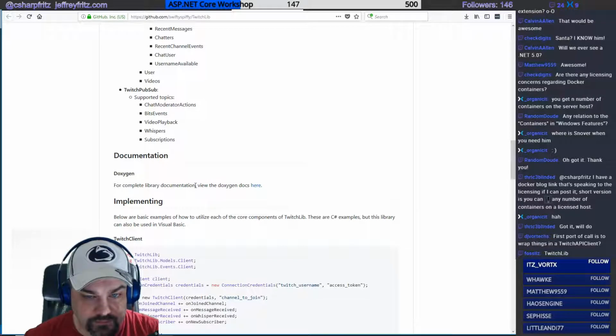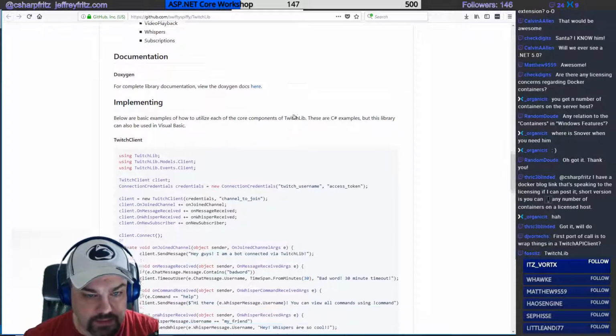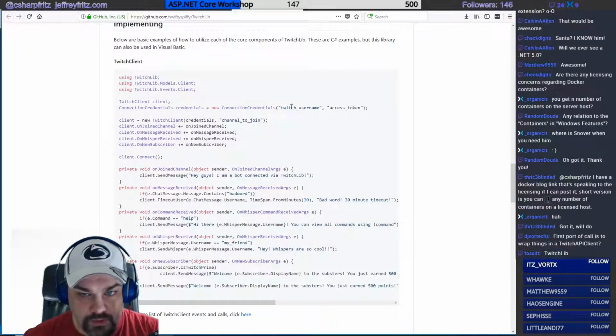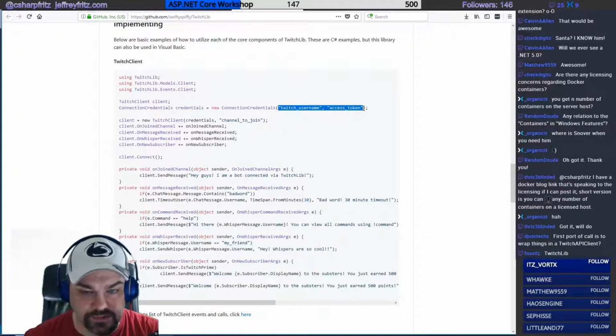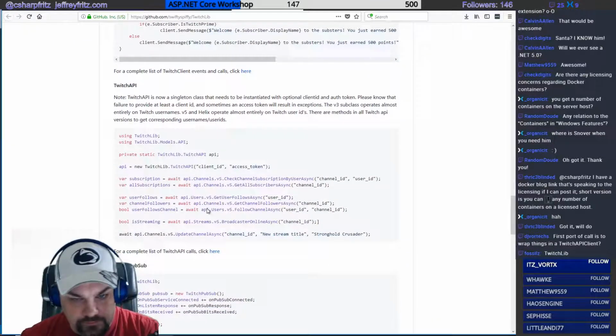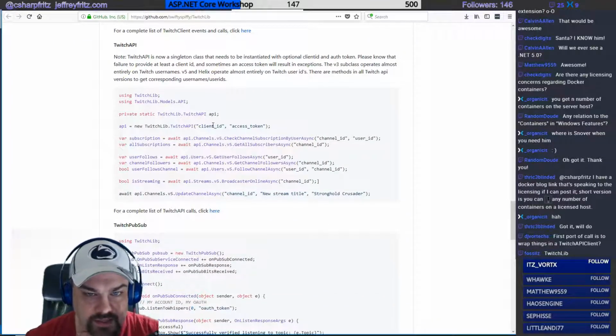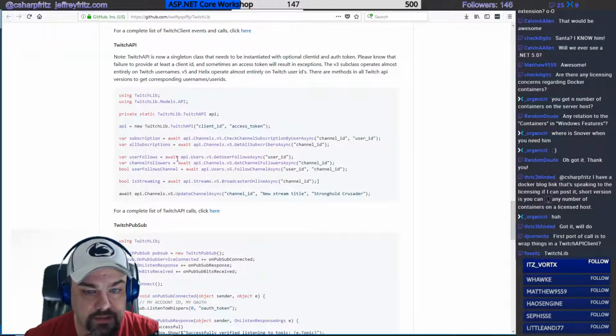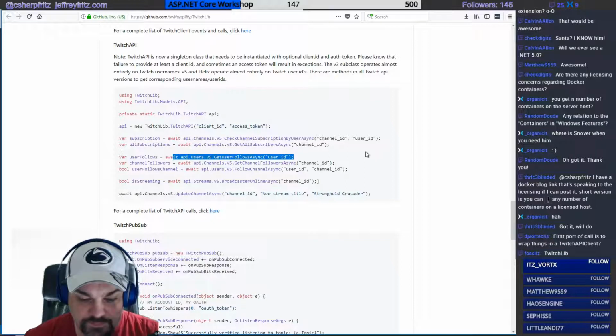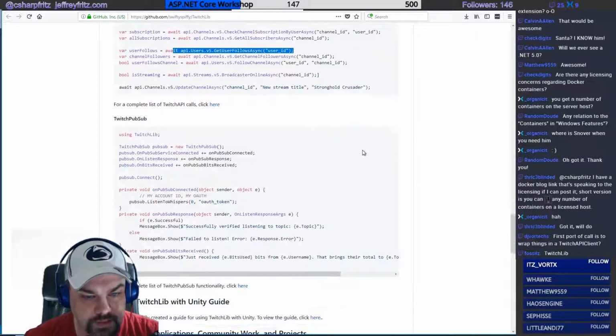For complete library, view the Doxygen docs here. Implementing. So Twitch username and access token. I'm going to need to put an access token somewhere, huh? On join channel, on message received. So this is the Twitch client. Twitch API, need a client ID and an access token. Okay, so I'm going to need a Twitch API key. There's get user followers async. That's what I'm looking for. That looks right.